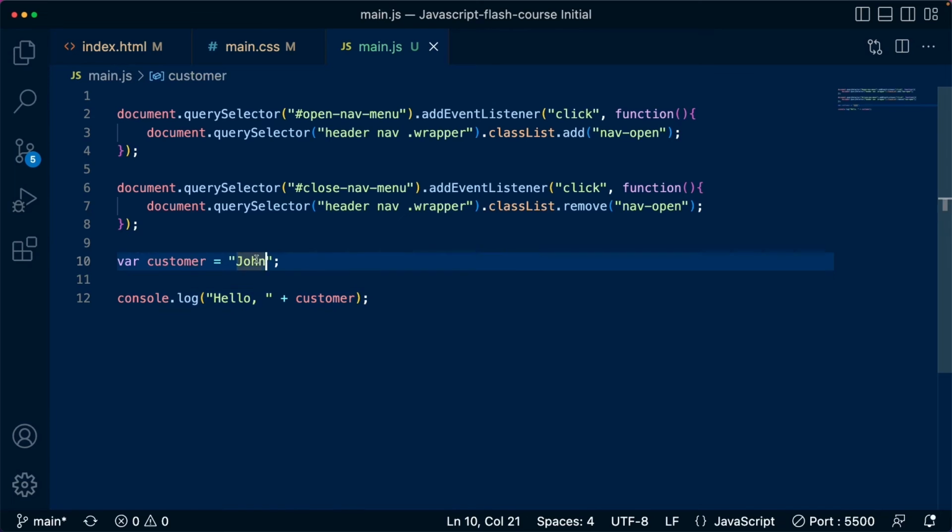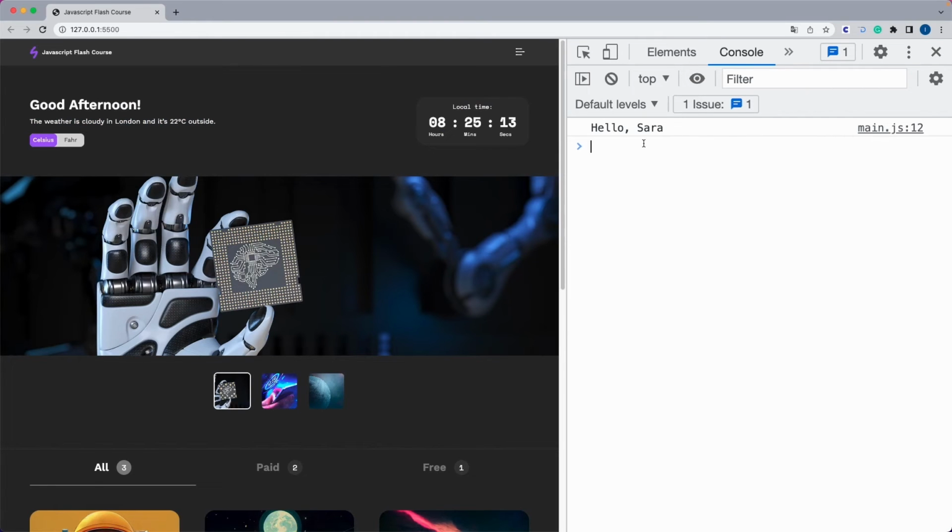Now, if another customer enters our application, we don't have to change the message anymore. We just have to change the value of this variable to Sarah, for example. We save this, and now we have a different message showing in the console.